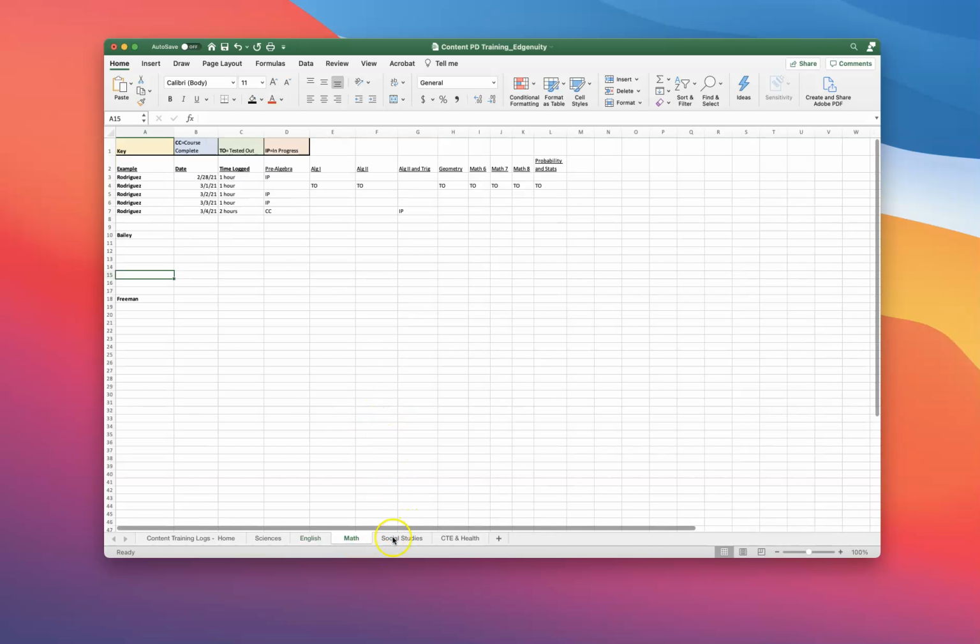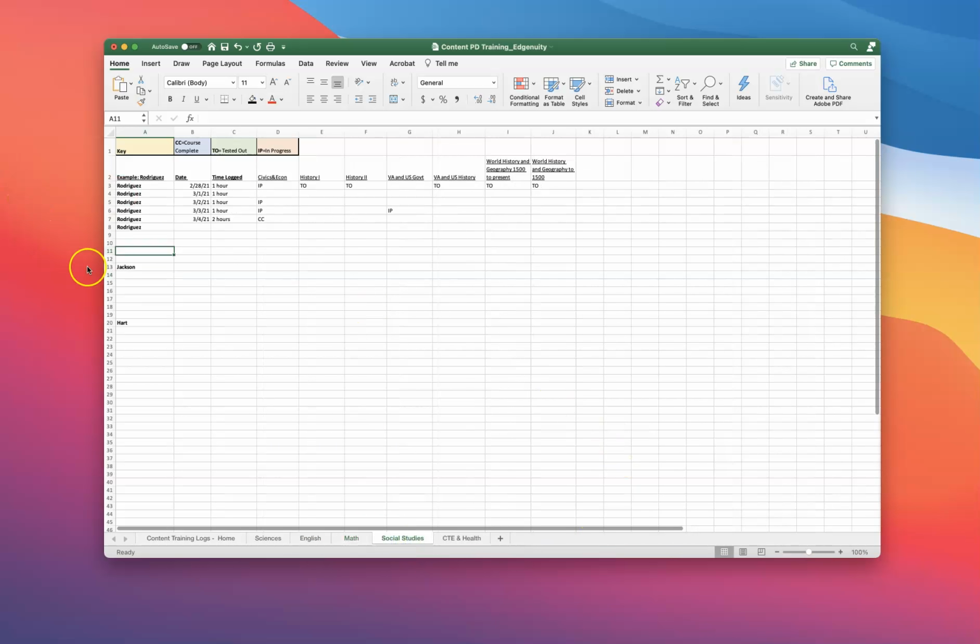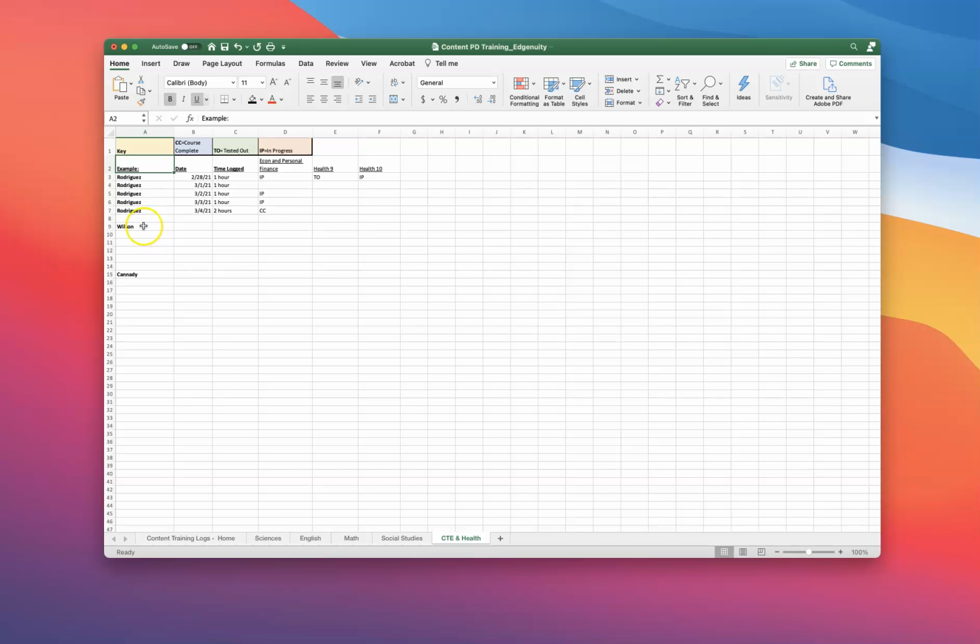I've done the same for math for Mr. Johnny and Miss Kathy. Same for social studies for Miss Betty and Mr. Ronald, and CTE and health as well. Miss Tracy and Mr. Derek. Miss Tracy will only have econ and personal finance, and Mr. Derek will have health 9 and 10.